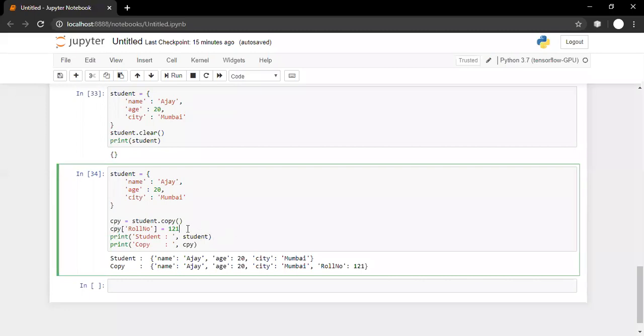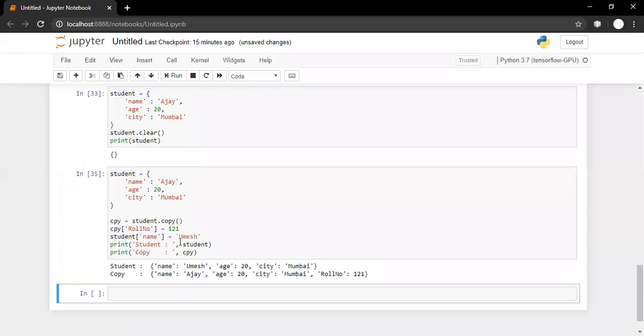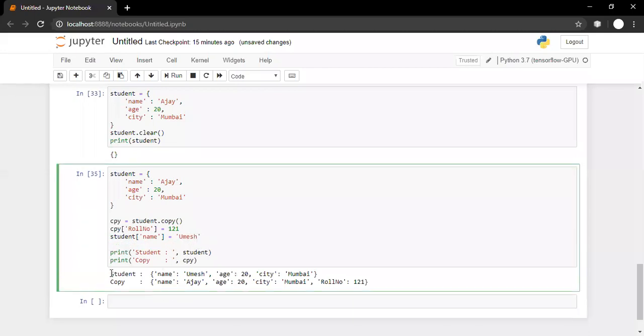Let us do something like this. student of name is equal to Umesh. So the change in student is reflected only in the student object. It is not reflected in the copy. So this is one way of creating a copy of an object.